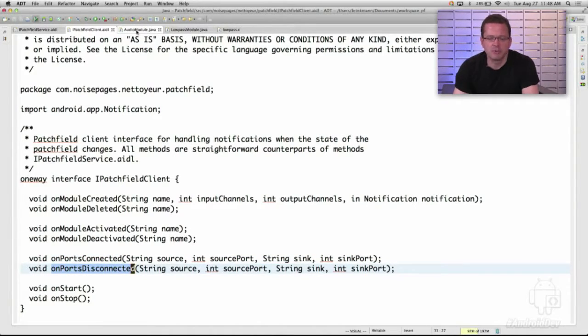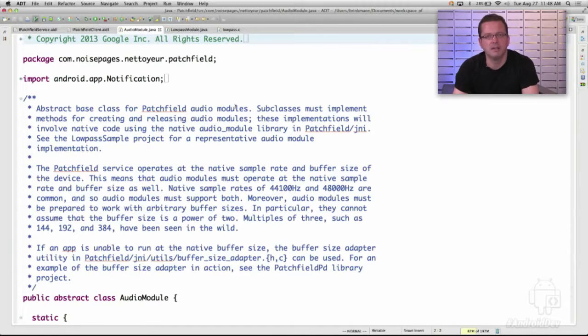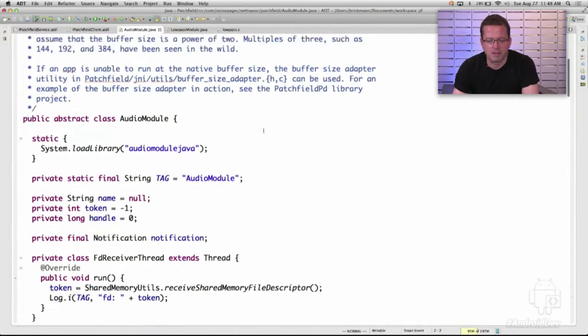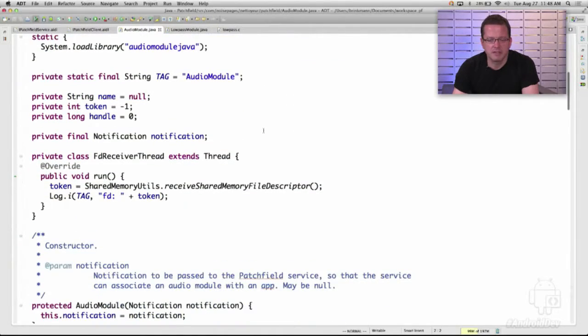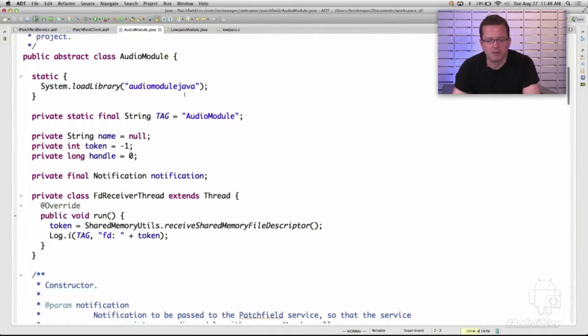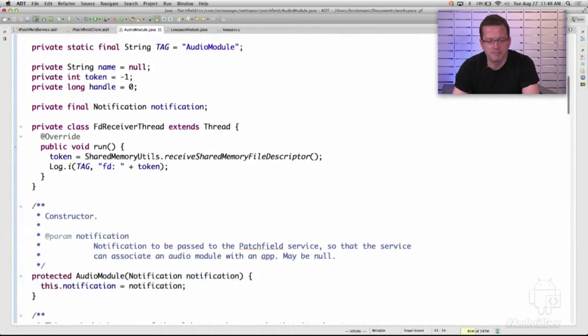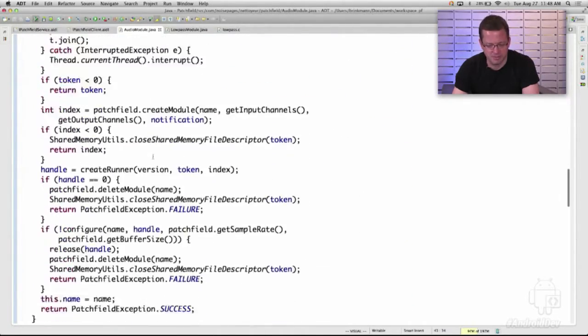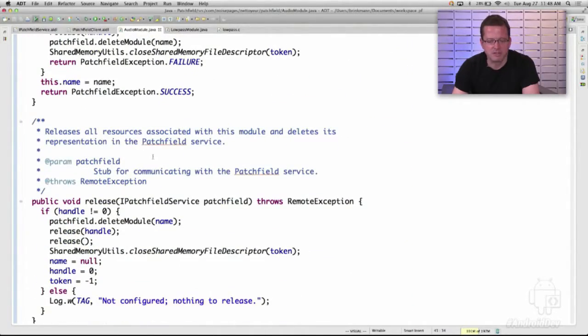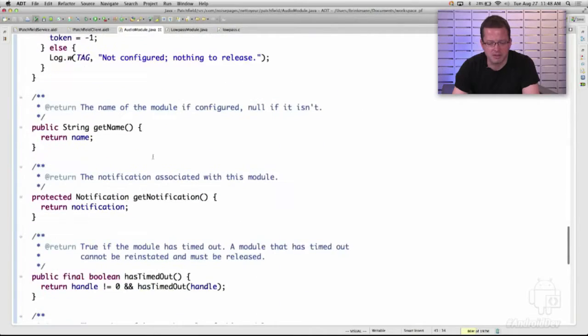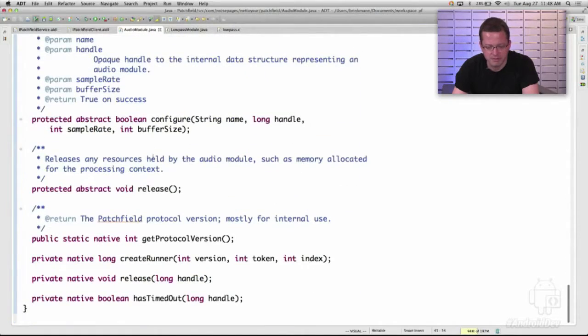So this was essentially bookkeeping. The interesting part really is the audio module API, because that's where you implement audio functionality. So the foundation of it is a class called audio module. And it's an abstract class that has 4 methods that you will need to implement. The most important of those methods is one called configure. Where is it? Here.